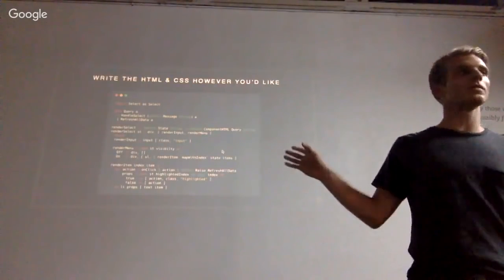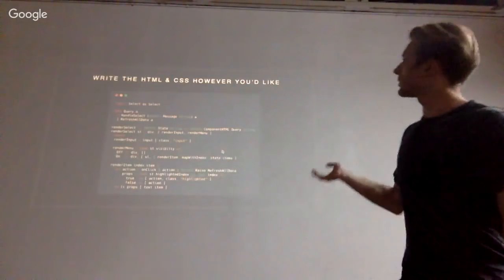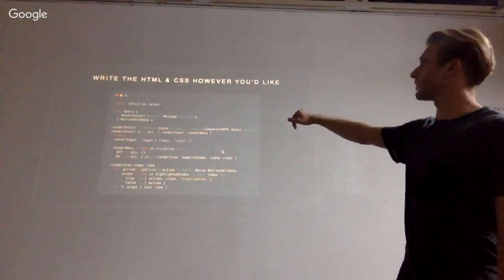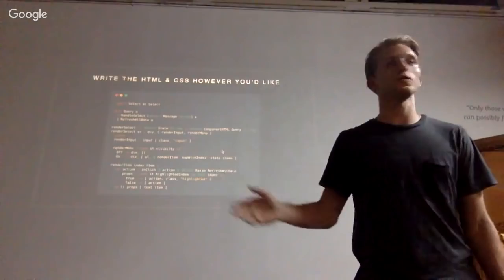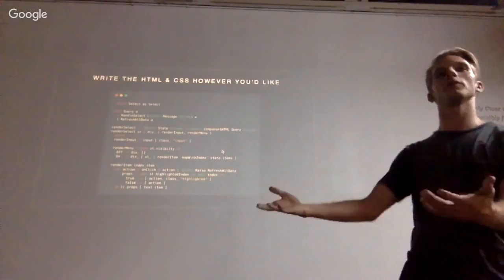As you do this, all of this is just static HTML. You almost don't need the select library at all, except that you'll notice that the type signature here is the select component's actual render function. So you're writing the render function for the component, and then you're going to pass it in.